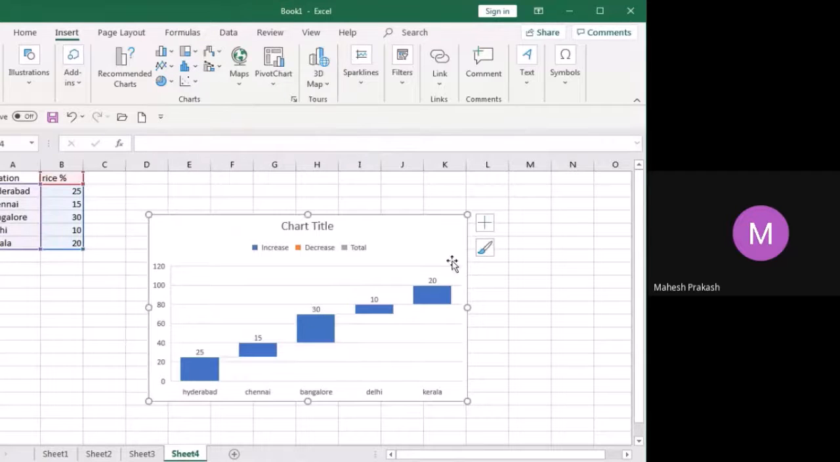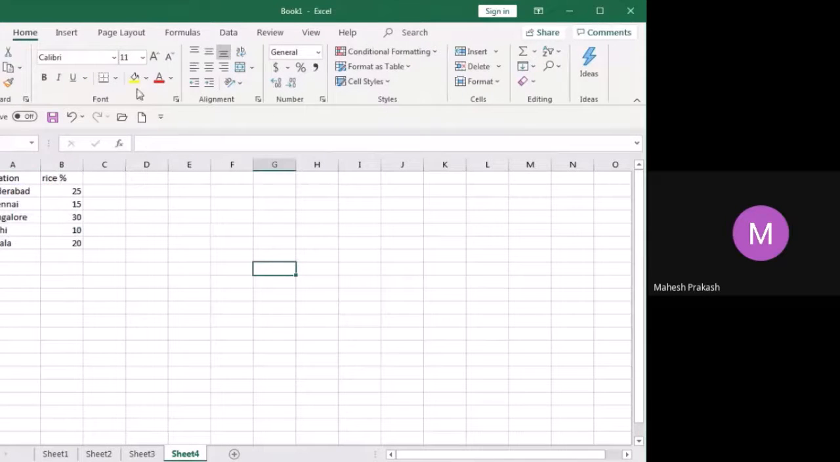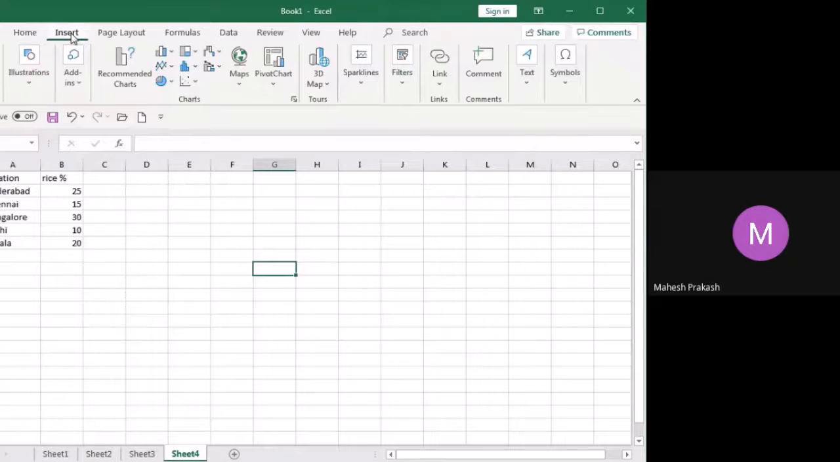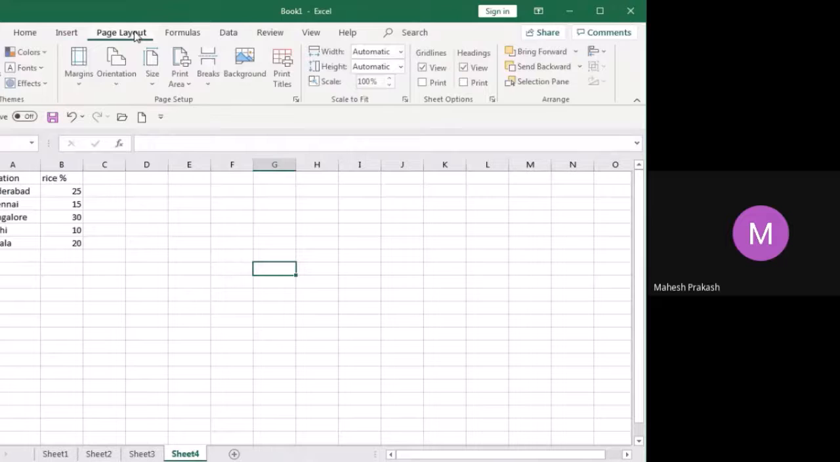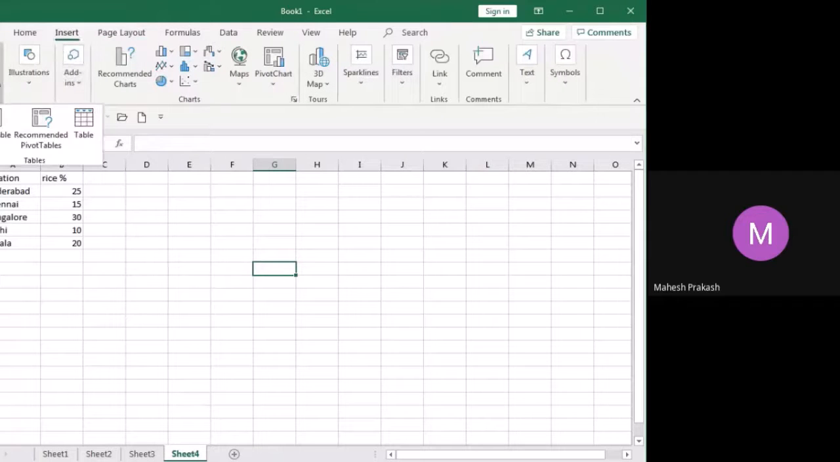Waterfall model. Got it. So this is all about charts. Okay. Next we have pivot table. See, pivot table. So the main purpose of pivot table is to make things easier.